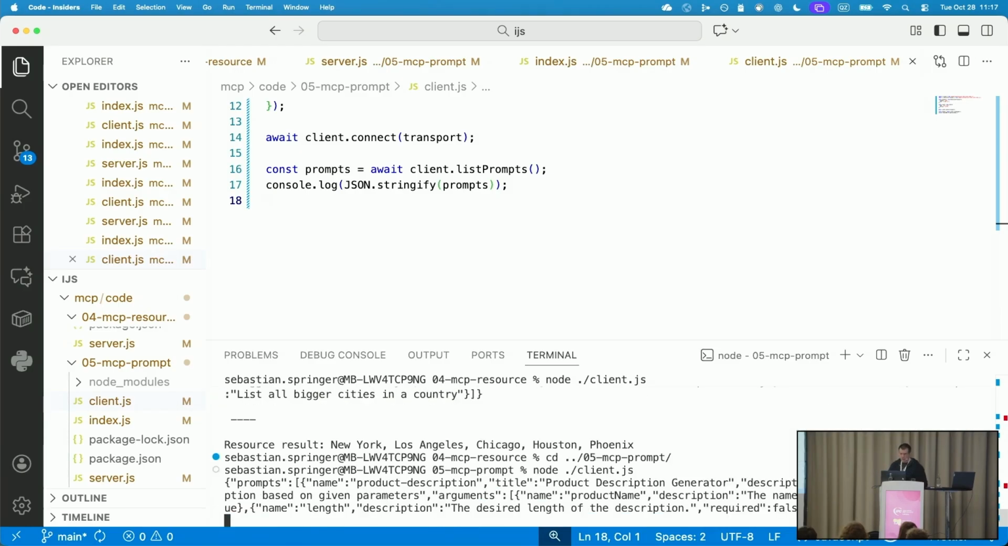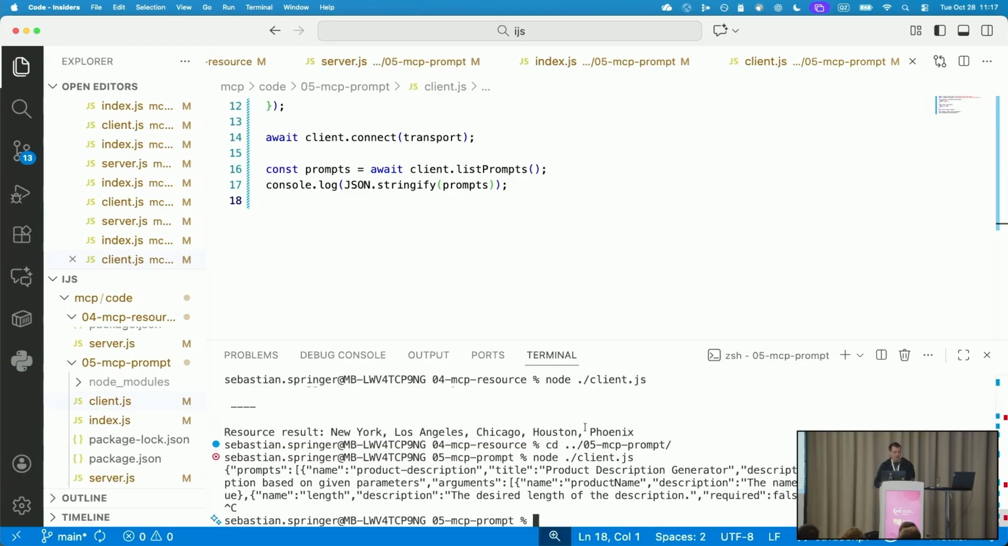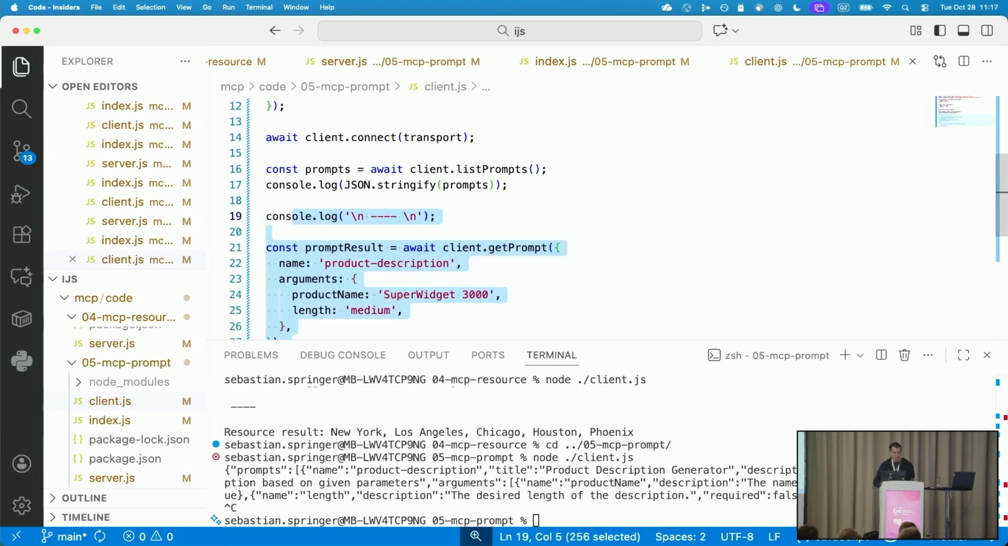Okay, so we have a prompt template called product description. It's a product description generator with this schema. I don't paste it and make it beautiful. You can have a look at it later on. But what's much more interesting is the result.